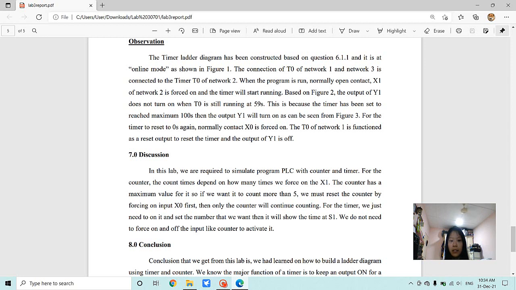Next, I will present the discussion. In this lab, we are required to simulate a PLC program with counter and timer. For the counter, the count times depend on how many times we force on the X1. The counter has a maximum value, so if we want it to count more than 5, we must reset the counter by forcing on input X0 first, then only the counter will continue counting.